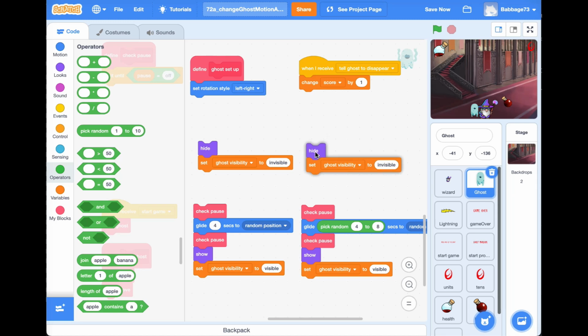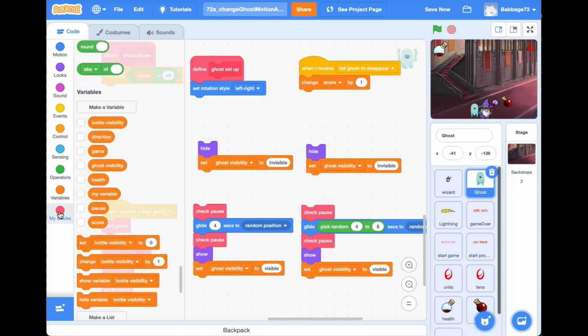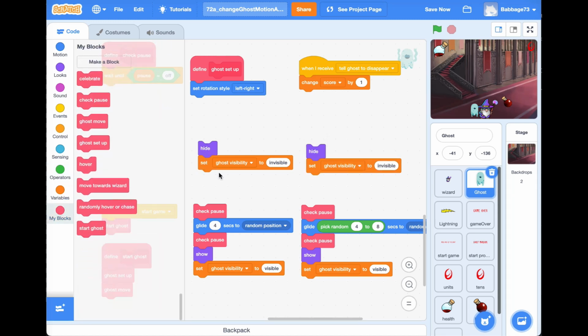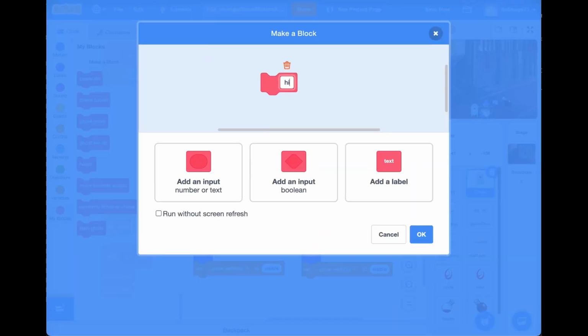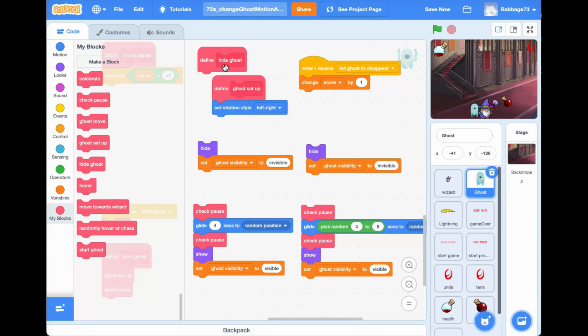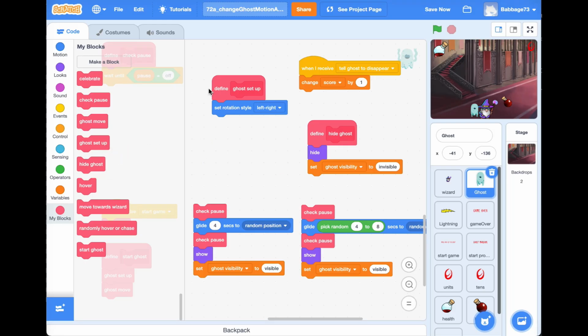Now they're almost exactly the same, what's left. So I'm going to define two blocks to take care of this. One of them is just going to be called hide ghost. And so hide ghost is just going to be defined like that. And I can throw this one away. And now each of these needs a hide ghost. So I'll put one here.